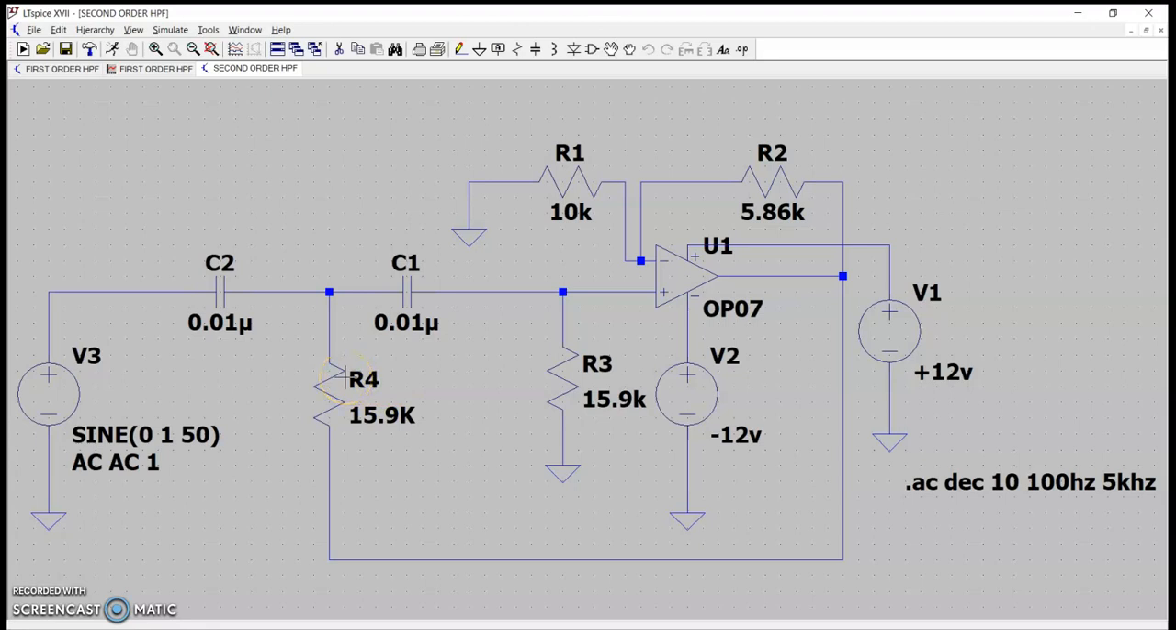Here also the C2 and R4 are used to find your cutoff frequency. By selecting the cutoff frequency, here I have taken 1 kilohertz only. Suppose you want 2 kilohertz, then this R4 value will change, so according to that you have to change your resistor value. So this R4 and C2 are used to find your cutoff frequency. Next, R1 and R2 are used to find the overall gain of the filter. Here also the overall gain of the filter is 1.58. Now V1 and V2 are your supply voltage for this op-amp, and V3 acts as a function generator.